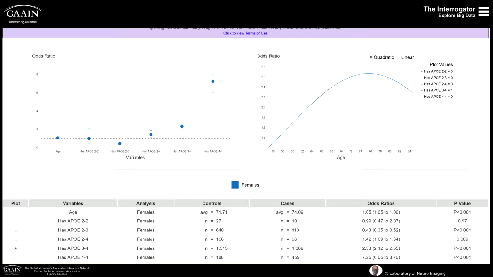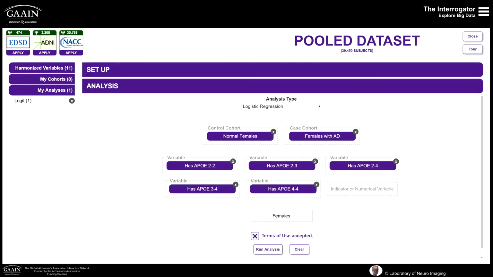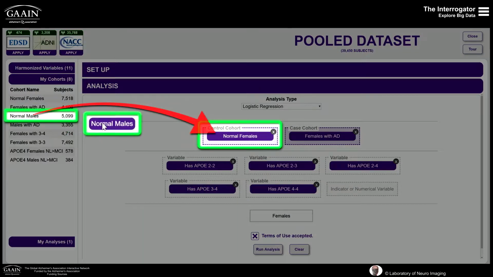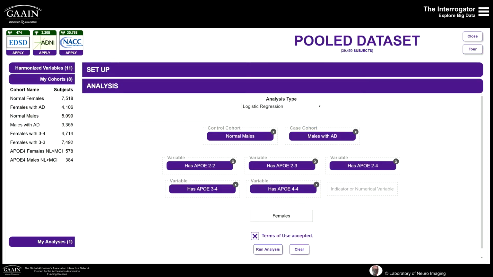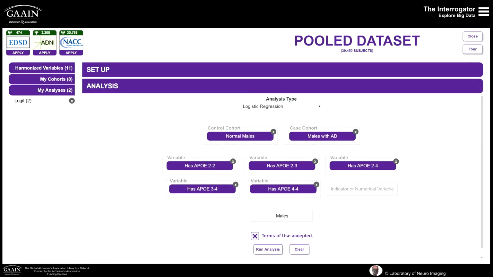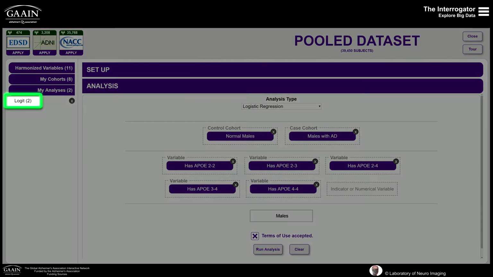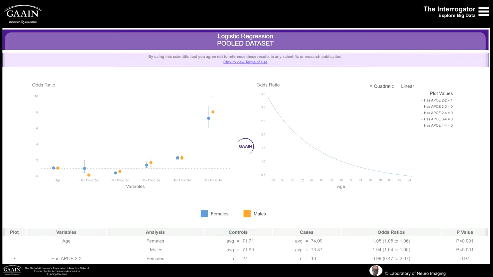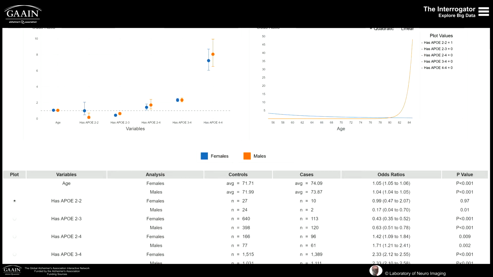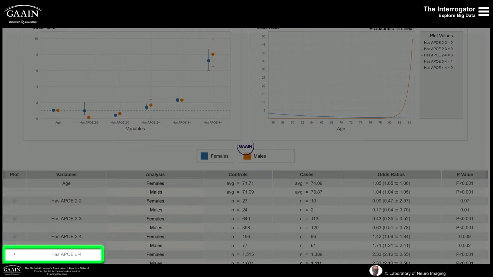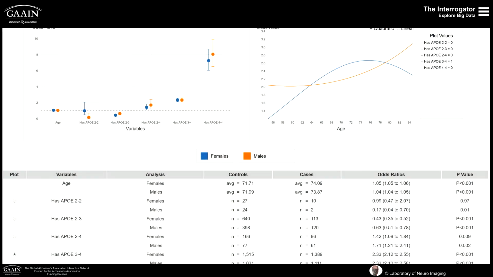If instead we wanted to study groups of men, I can go back, and if I've created analogous groups for men, I can drag them and replace the control and case groups. I type a new name for this analysis, and click the Run Analysis button again, and it's ready. I click on the Logit text again, and now I can compare the differences between men and women for this analysis. In particular, you can see for the apoe34 genotype that in a certain age range, women have a higher risk for developing Alzheimer's disease than men.